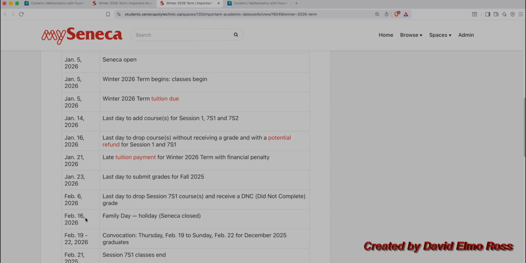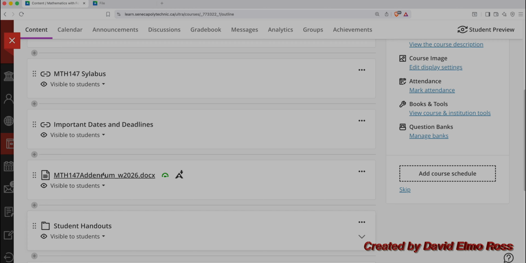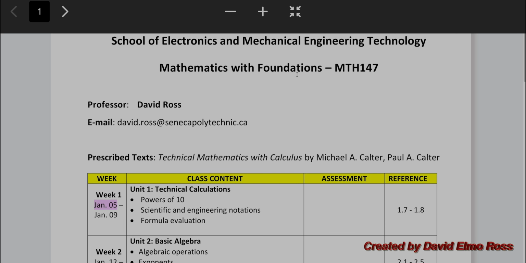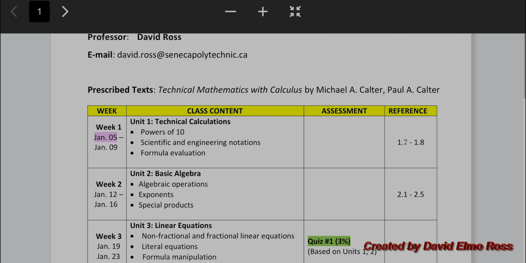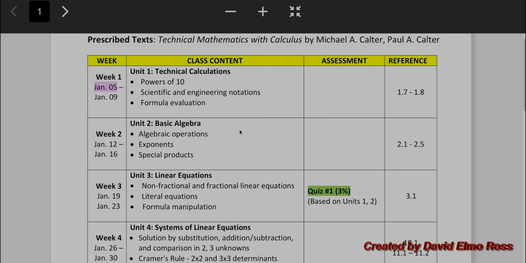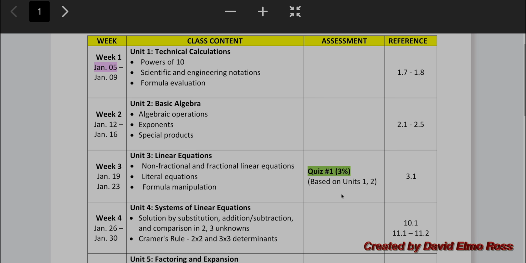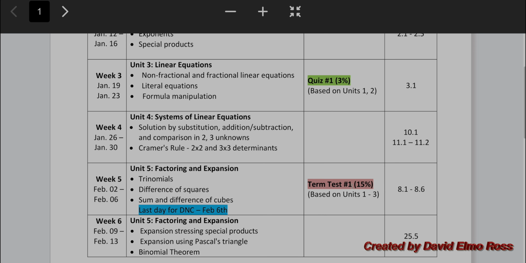Another thing is here, you'll also find that family days and various holidays are listed here, but none of these are really shown on the syllabus, but it is shown in the course addendum. The Math 147 addendum is a little different way of looking at the syllabus, and it actually includes important dates and deadlines. So in the addendum, it shows you again, week by week, the references in the text and what's going to be covered. And it also shows us when our quizzes are going to be done, which is, for instance, in week 3, we're going to have a quiz, and it's either going to be on a Monday, Wednesday, or Friday. And we can also see here that we have term test 1, which is worth 15%, and is going to be done in week 5.